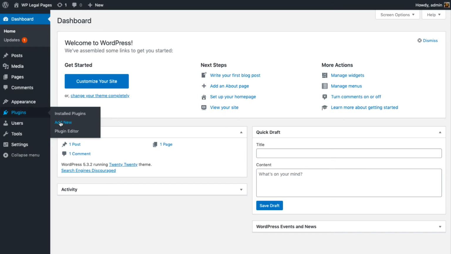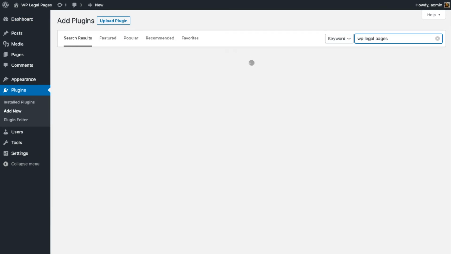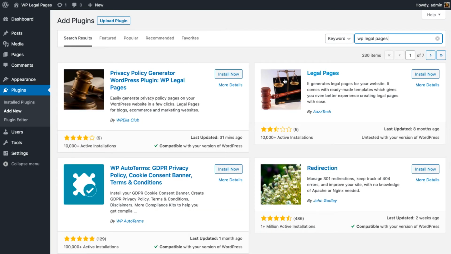The first step is to install the plugin. You can directly search for the plugin or upload the plugin zip. Let's search for WP Legal Pages plugin. Click on Install for installing the plugin. After installation, click on Activate.